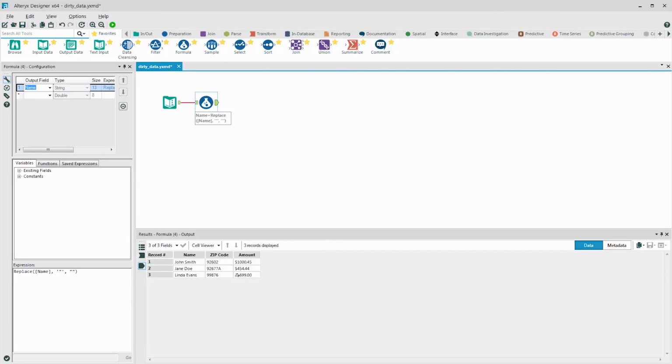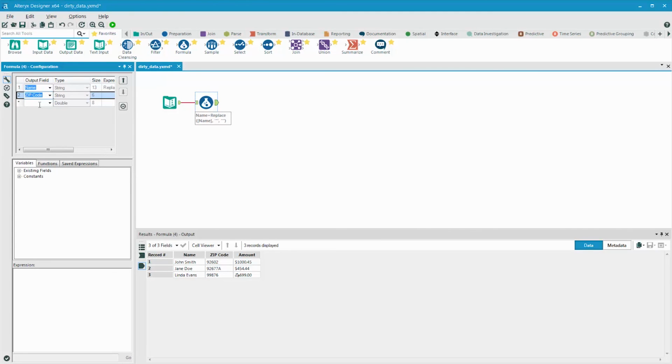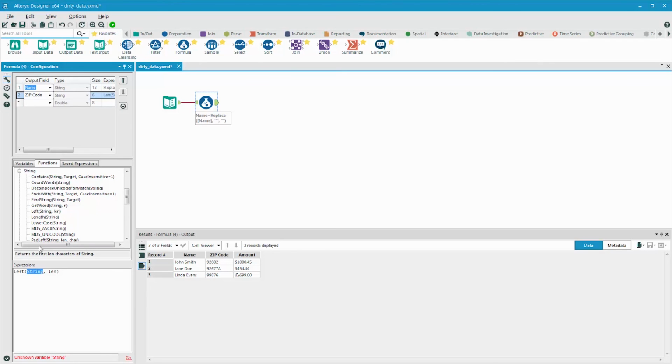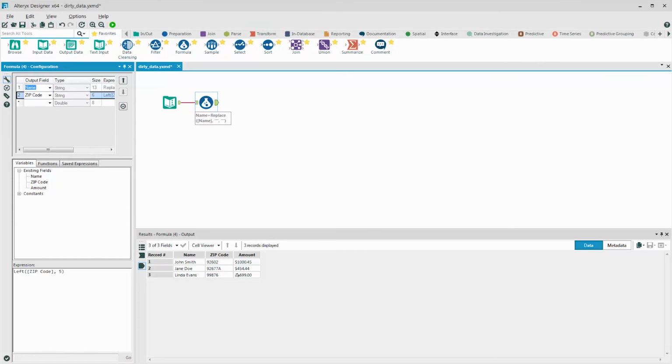To do this, we go back to the formula tool and choose the zip code field as the output field. In the expression box, we go to Functions, String, and we choose the left function. Double click to drop it in, and where it says string, we replace with the zip code field. Where it says LEN, which stands for length, we type in 5. When we run the workflow, now we'll see the zip code with just 5 characters.